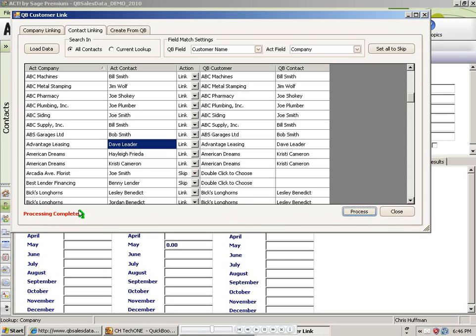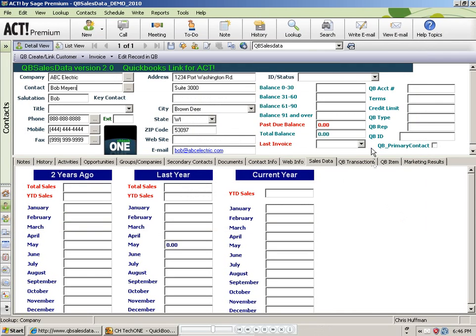I'll go ahead and do so. Once it's done, it will tell us processing complete. I can close out of this window, and when I come back to Act, the key piece I'm looking for is the QBID field. And notice here, this QBID field actually has the QuickBooks ID number stored, and that tells me that that record is linked. So if you're lucky enough to have a matching set of company name to QuickBooks customer name, that'll work out great.